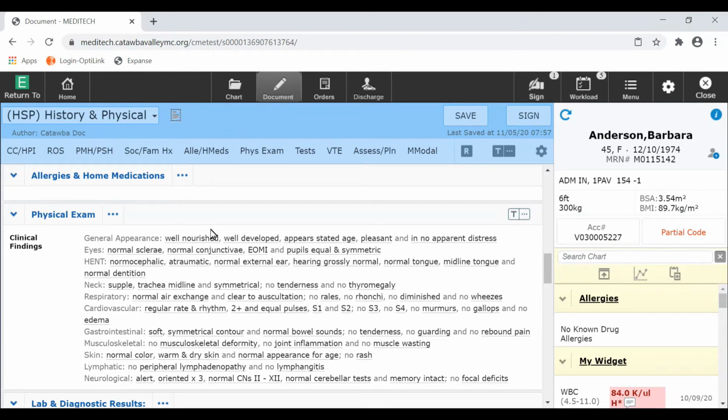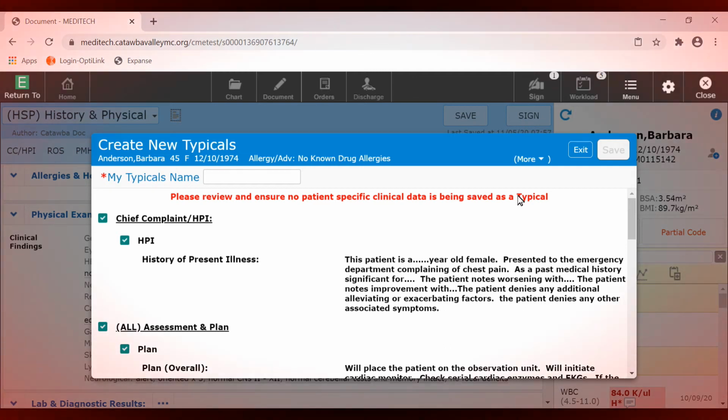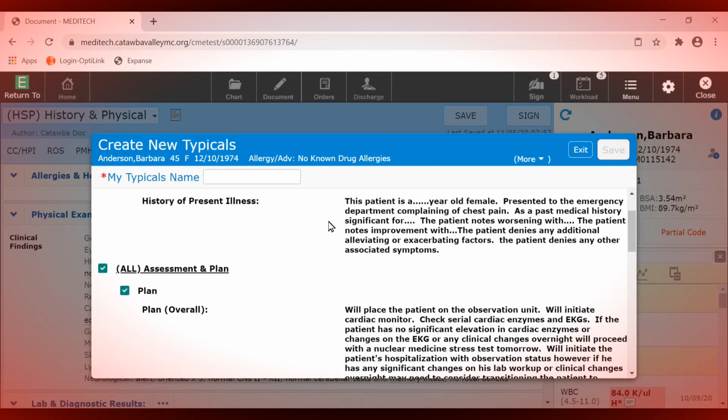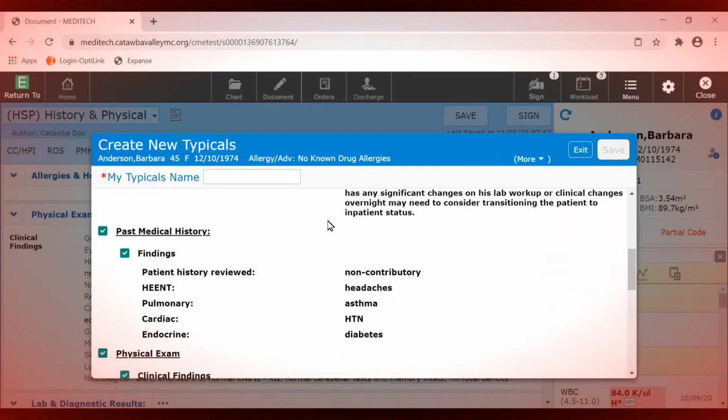When you are happy with the documentation, select the gear icon and choose Create New Typical. In this overlay, you can further customize your typical by unchecking specific items. Alert: when creating or editing your typicals, take extra care to remove any patient-specific dictations, comments, and past medical history data. This will prevent erroneous documentation when applying a saved typical to a new document on different patients. Let's remove the patient-specific information for past medical history, so this data does not carry over when using this typical.